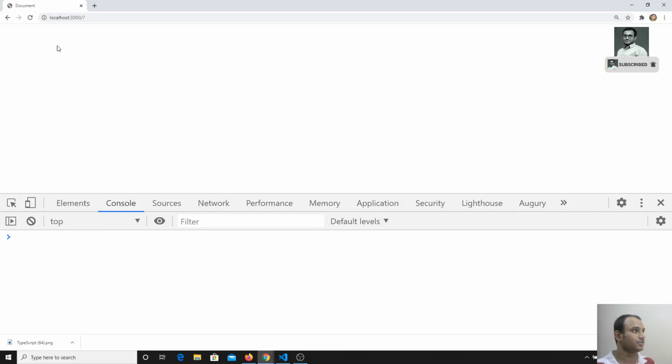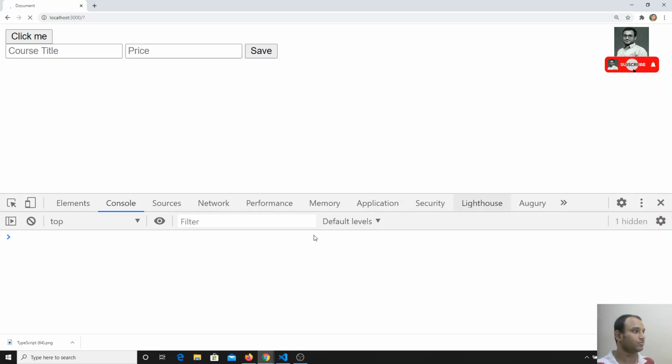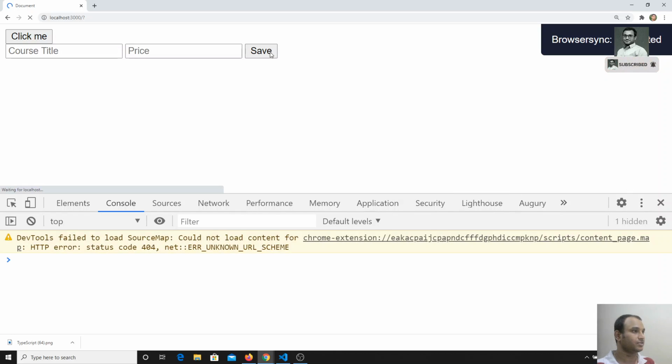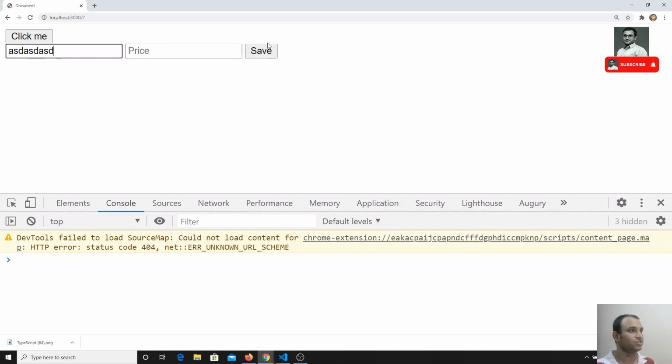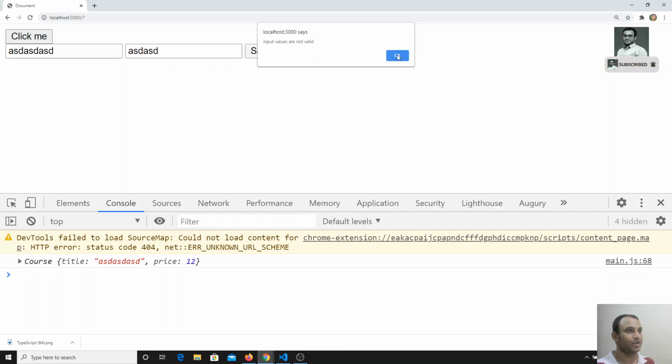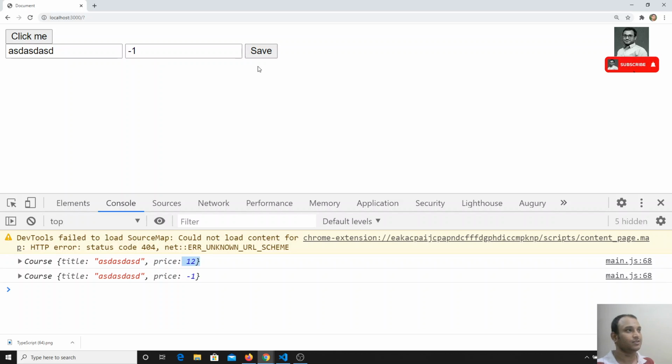If I try to check the output here, I am getting input values are not valid. So if I enter only this one and if I click here, then also I am getting input values are not valid. If I enter this one and if I check, I am getting the output C. So now if I enter anything, I am getting input values are not valid. Why we are getting input values are not valid is we have took the price as a number. Okay, so if I keep it -1, it is taking.